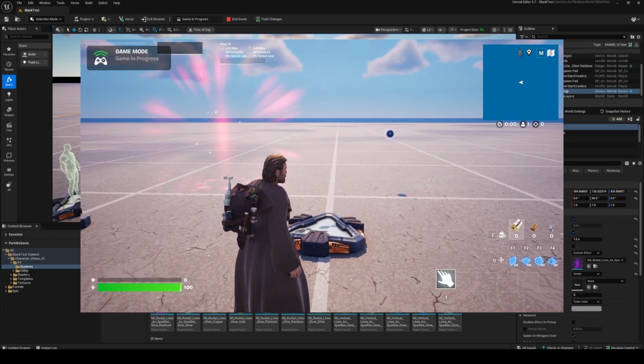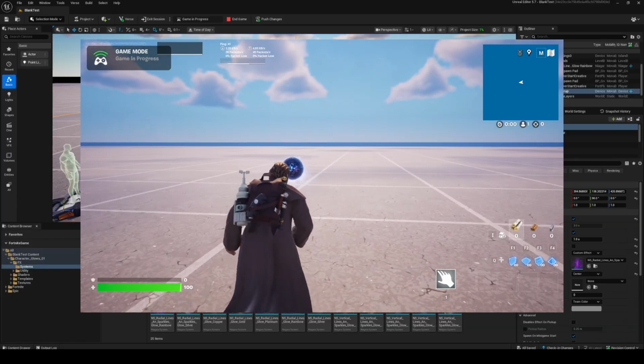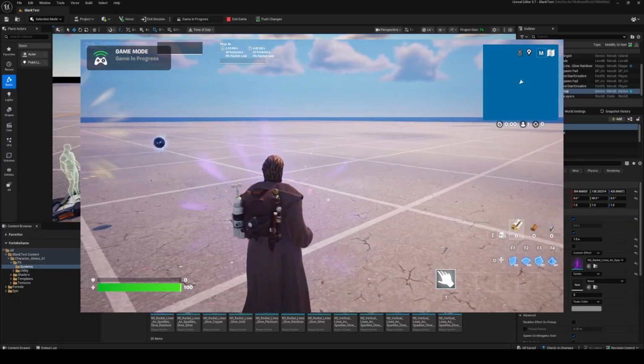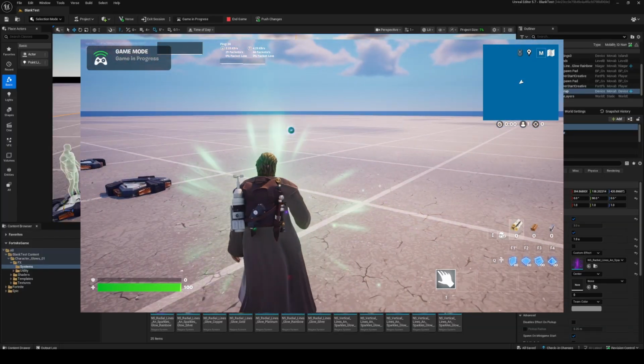So we're coming back into the game here. You see we can walk over to the power up, we pick it up, and now we've got this glowing effect with the sparkles on our character.